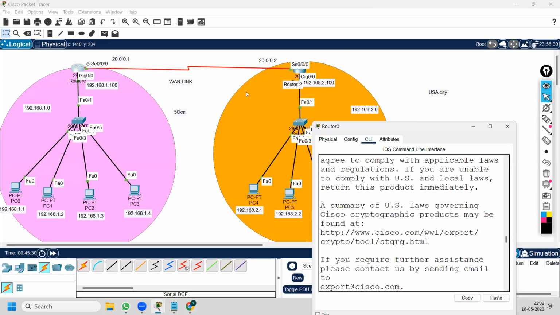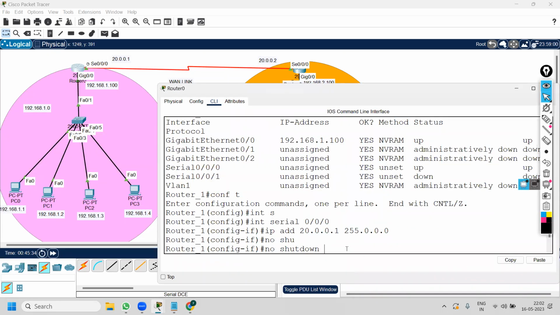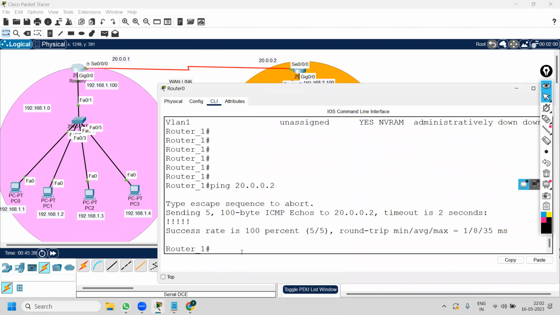Is it possible to ping or not? Let me check. Ping to 20.0.0.2. I'm able to ping, I'm getting a reply. That means here, router 1 is this, router 2 is this. So from this router to this router, I am able to ping.